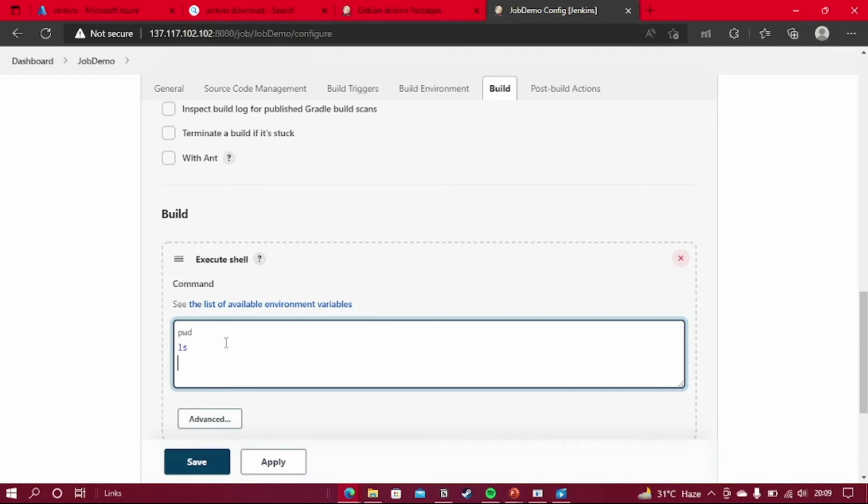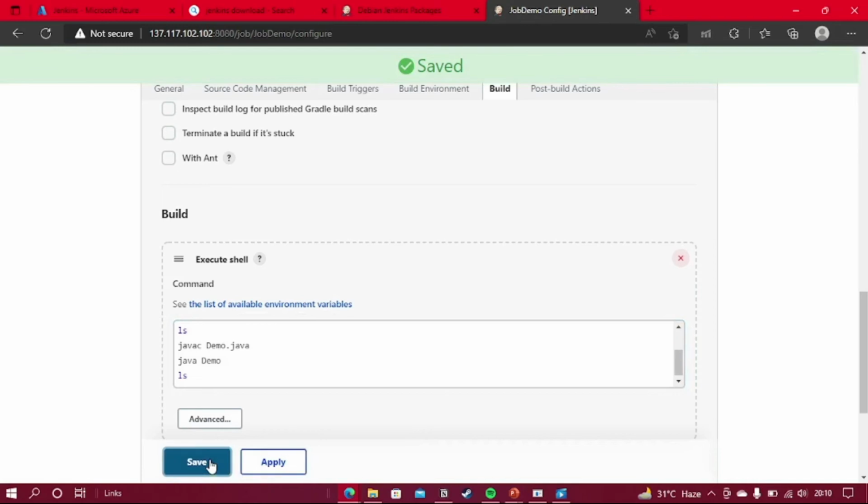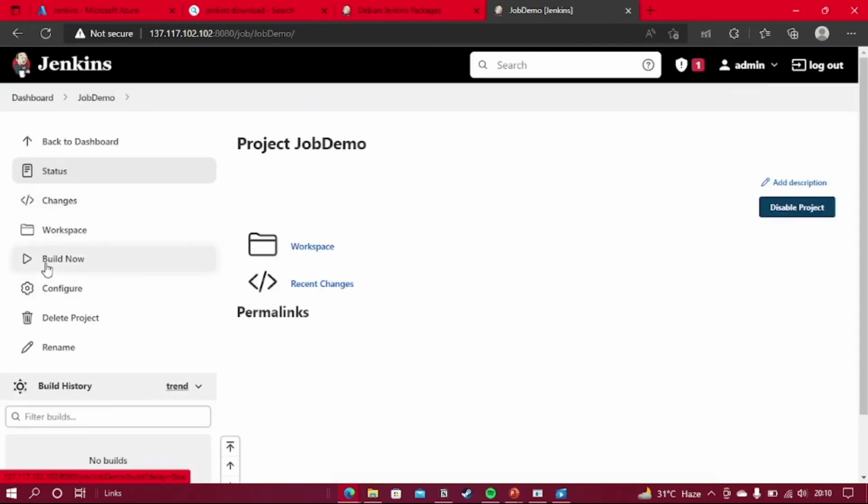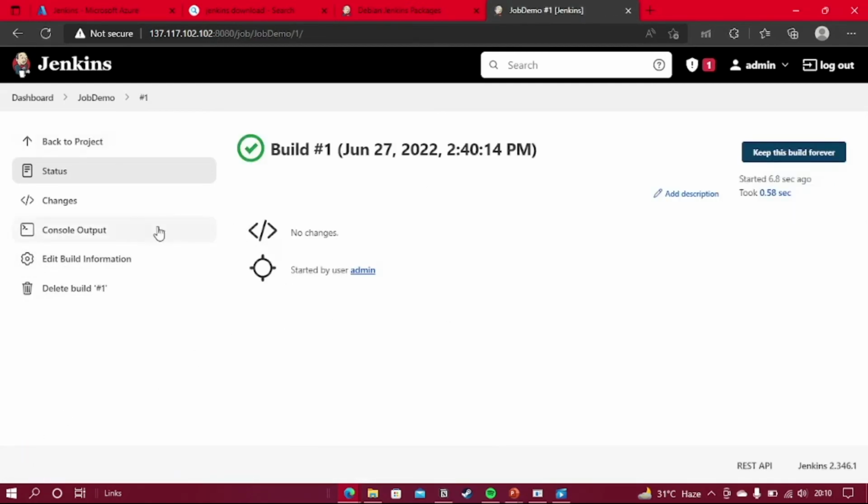Next we'll copy the Java file which we created from this following location to the base location, demo.java. Next we'll check the content, again ls, then compile the code, javac demo.java, then finally execute the class file and end it with another ls. Once we are saving it, we can click on Build Now here, and we can see it has been successfully built. We click on it and see the console output.